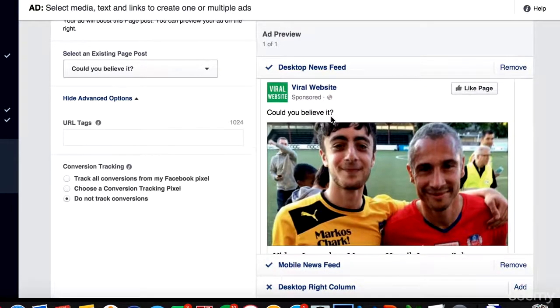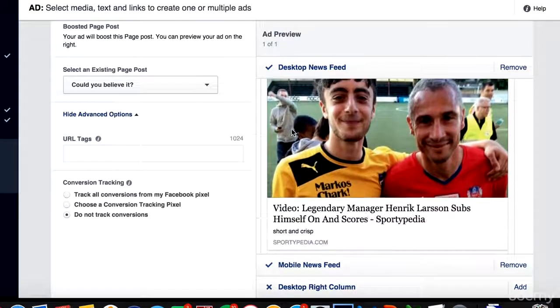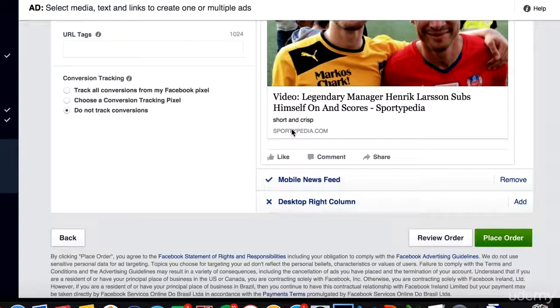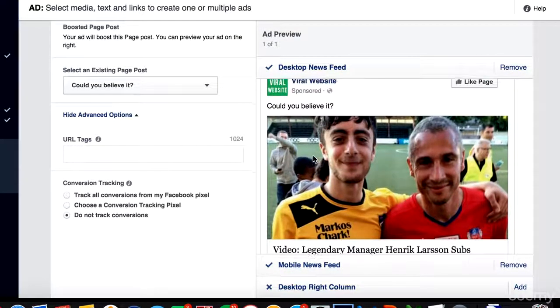So yeah, by the way, if you remember, I was talking about the like page button that was appearing over here. This boost post option will also fetch you likes. Okay, so once you're satisfied, all you have to do is click on place order in order to run this ad. If Facebook thinks this is suitable, then it will run it for you.